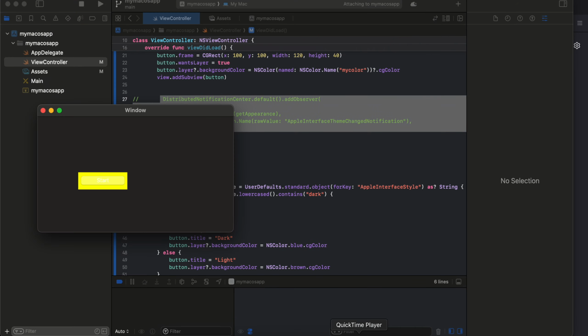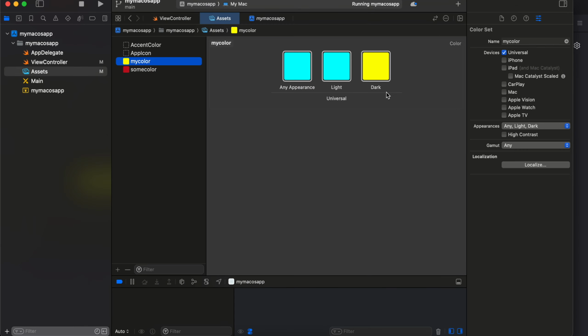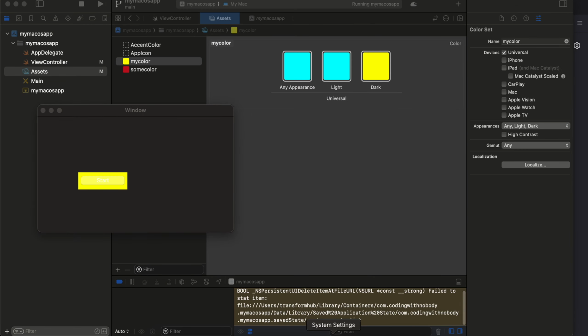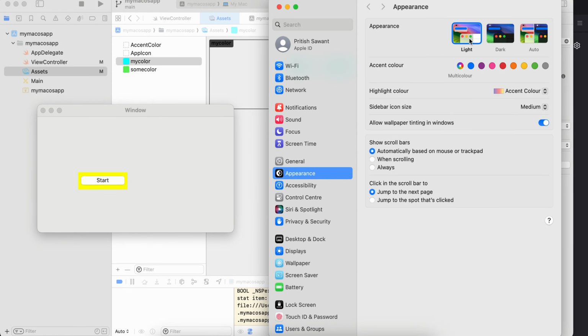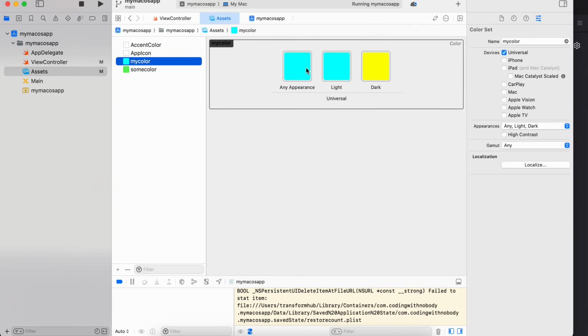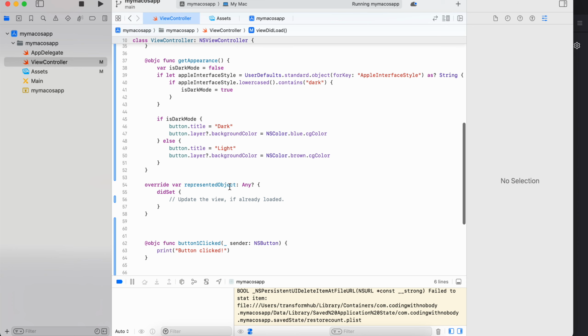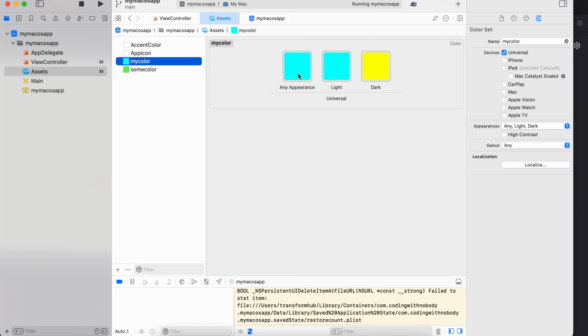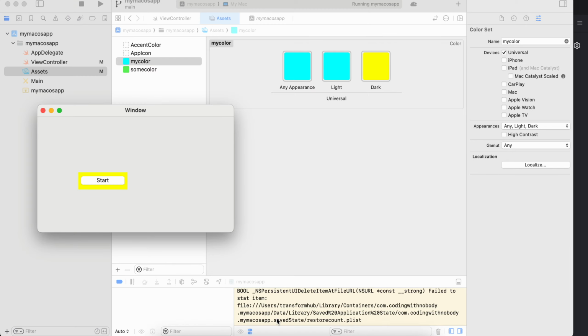So if I run the app, here you can see I'm getting yellow because for dark mode the color is yellow, so that works. Now if I change it to light mode, here you can see it is still yellow. Don't worry about the white color you are seeing, because I am only changing the background color of my button and not the foreground or text color. That's why you are seeing it white, so don't get confused. And for light mode we have assigned a cyan type of blue color, which is not getting applied, so it is not working at all.